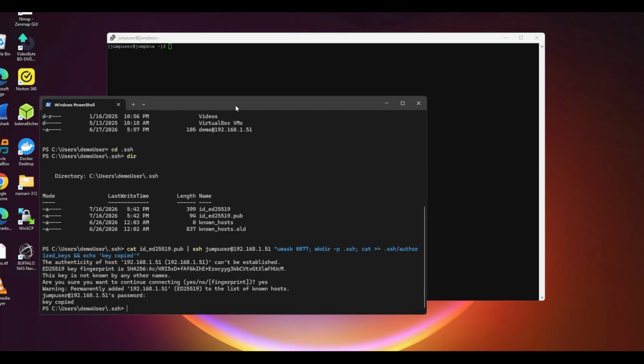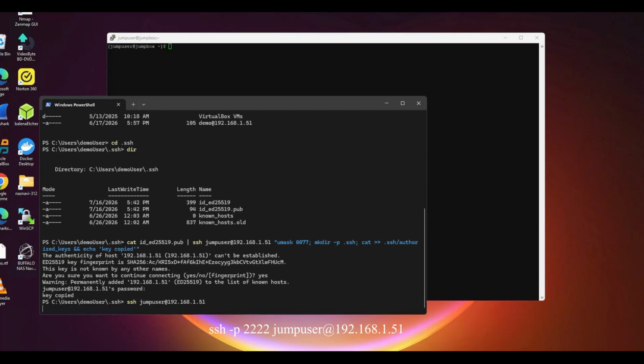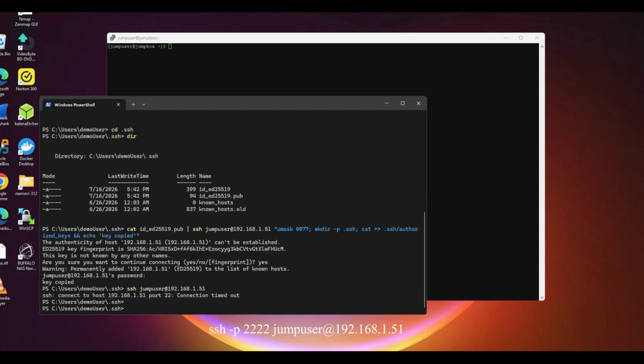Let's do a secure shell, and this will be jump user at .1.51, and let me see. I think that's it. That's all we need to do a secure shell connection. So let me go ahead and enter, and maybe one day it'll connect. Connection timed out.